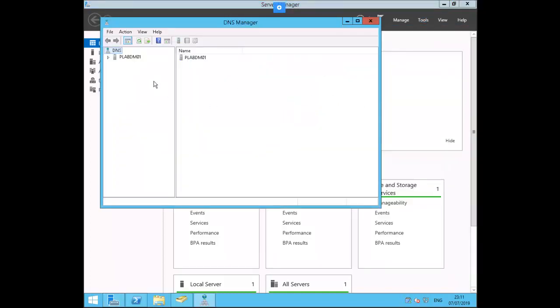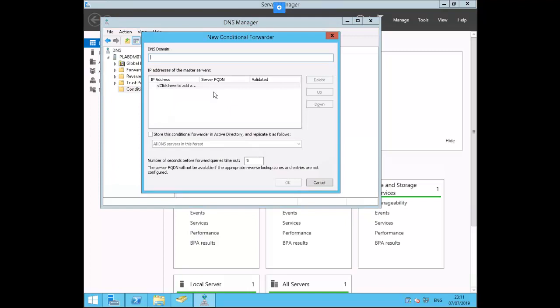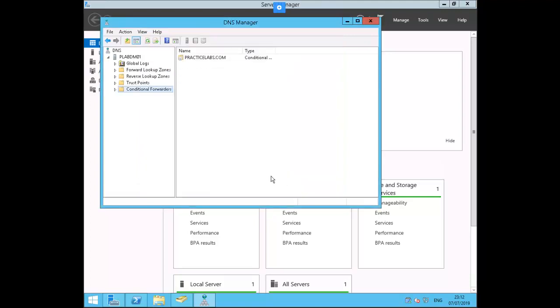Inside of DNS Manager, let's expand PLAB-DM. Let's go down to conditional forwarders, right mouse click on it, select new conditional forwarder. We'll call this one practicelabs.com, and I've already added the IP address to save time on the video. This error message is fine because we still have a few things to configure and some upcoming steps, so we'll go ahead and click OK.